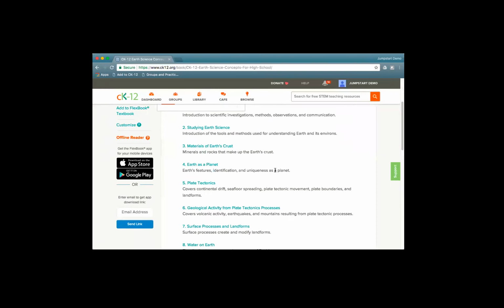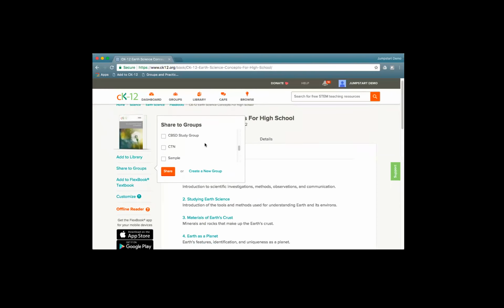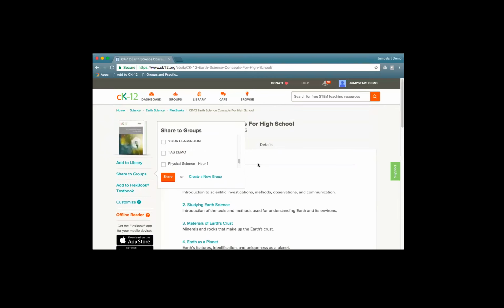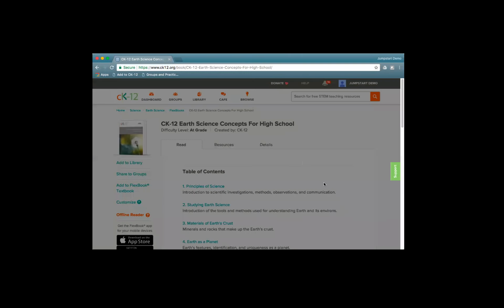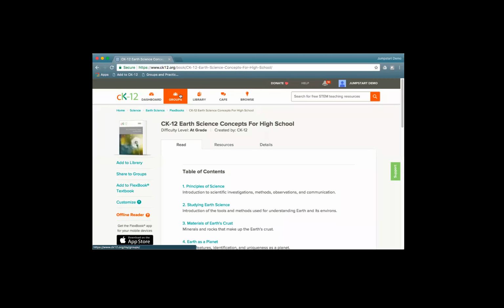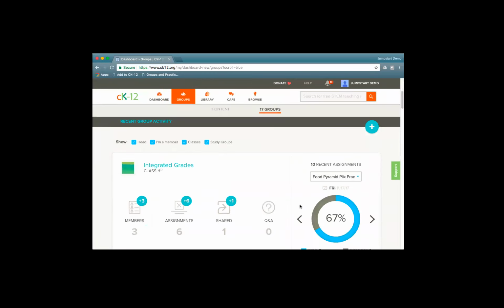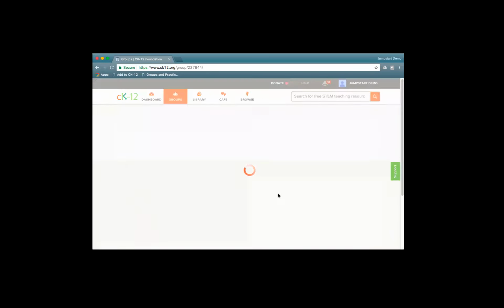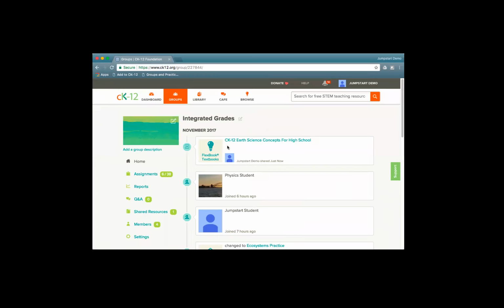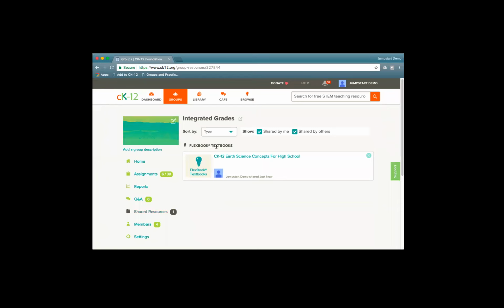See if we'll keep loading this piece. And we have lots of different options in here. Here we go. If I share this whole book to that group, and then I go back into my group, I can now actually see that resource in here. So let's see our integrated grades. I just shared this option and you'll see, okay, I have a shared resource that's a textbook.